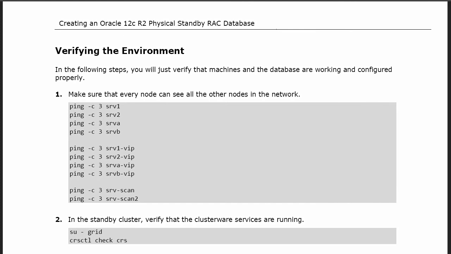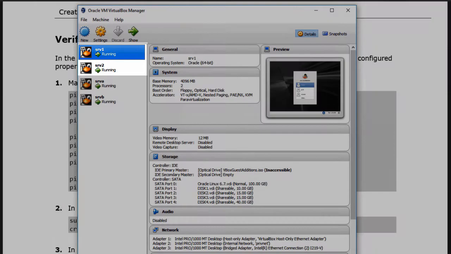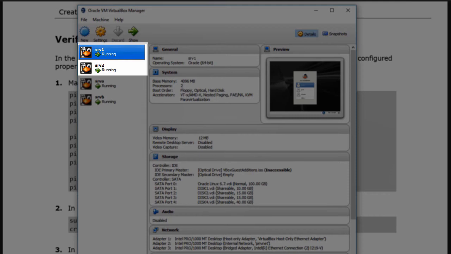In the first step of this demonstration, I would like to make sure that every node in my configuration is able to access each other node. As you can see here, I have 4 machines running simultaneously. SRV1 and SRV2 are the nodes of the primary database. SRVA and SRVB are the nodes of the standby database.